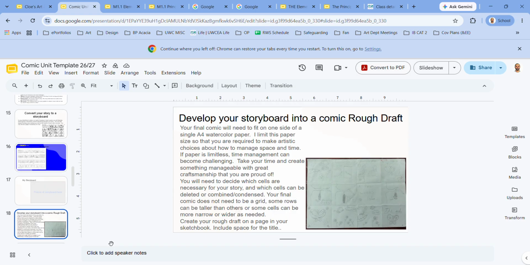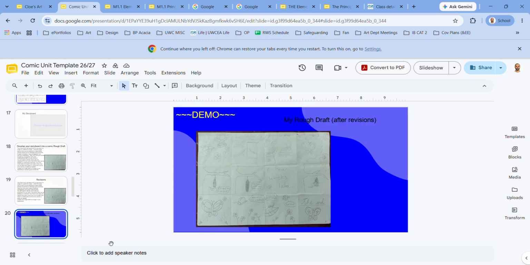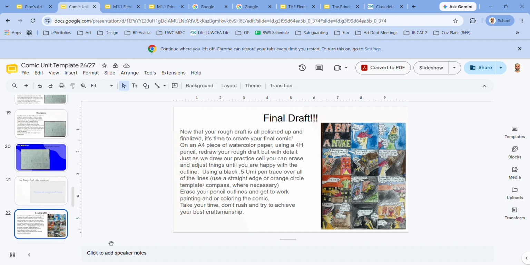And then we're going to need to make some artistic choices on how to condense all these illustrations down into one A4 comic. The max size your comic can be is A4, just to help you manage time in a rough draft. So this can be like stick figures and sketches. But once we finish our rough draft, we're going to need to make some revisions and create our final draft.